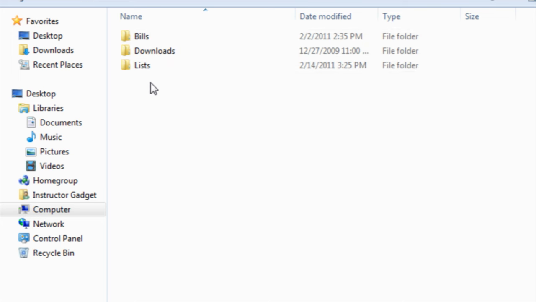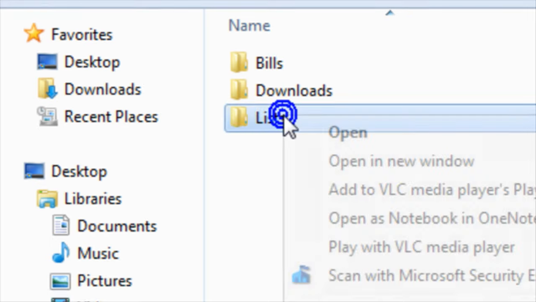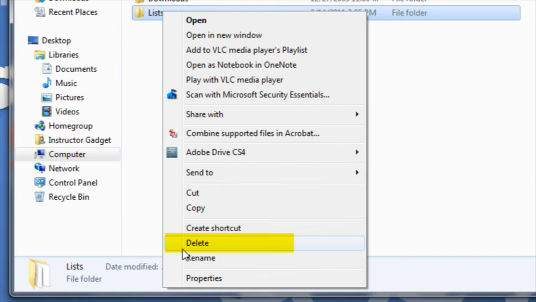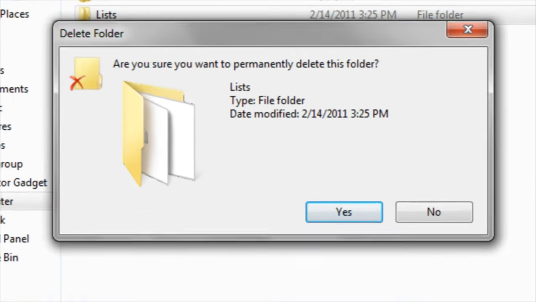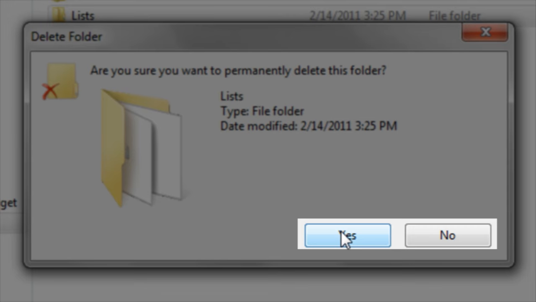To delete a file or folder from a USB flash drive, right-click on the item you would like to delete, and then choose the option Delete. You'll be prompted with a message asking if you're sure you want to permanently delete this folder. Click Yes or No, depending on your desire.